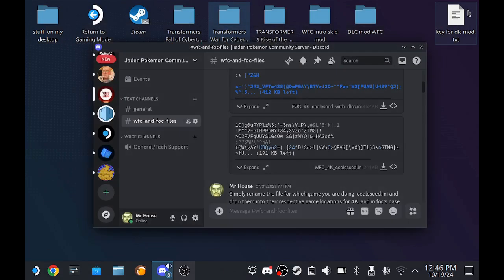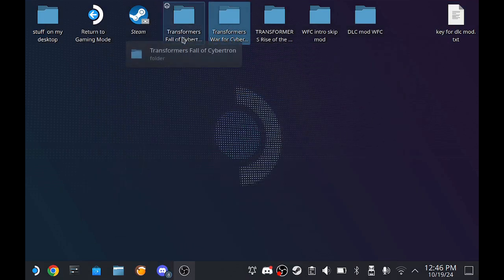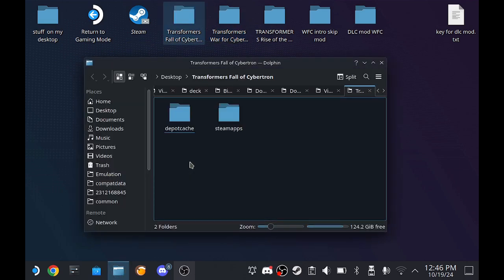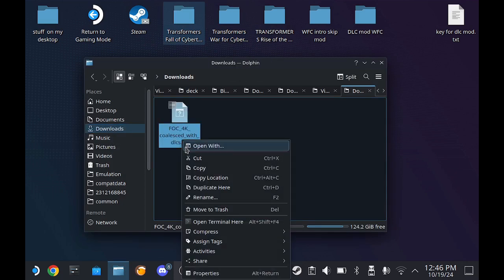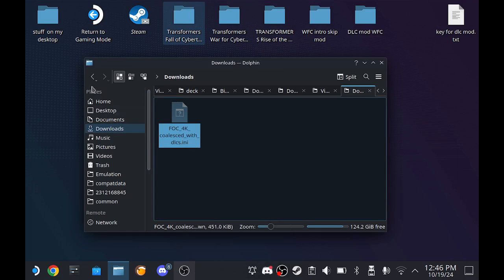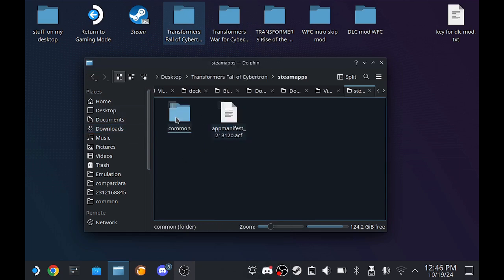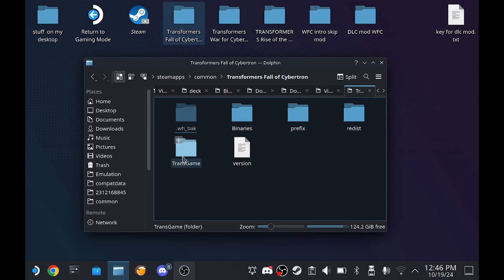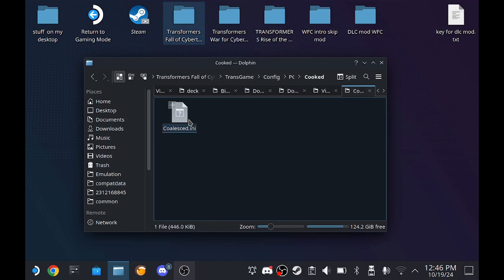Okay. Go ahead and close out of your browser. Go ahead and close out of Discord. Now go into Fall of Cybertron, your game files. Go to your downloads real quick and go ahead and cut this. And go back to Fall of Cybertron. So Steam apps common. You're not going to have these two things if you don't have the game from the Internet Archive. Fall of Cybertron, trans game config PC cooked.